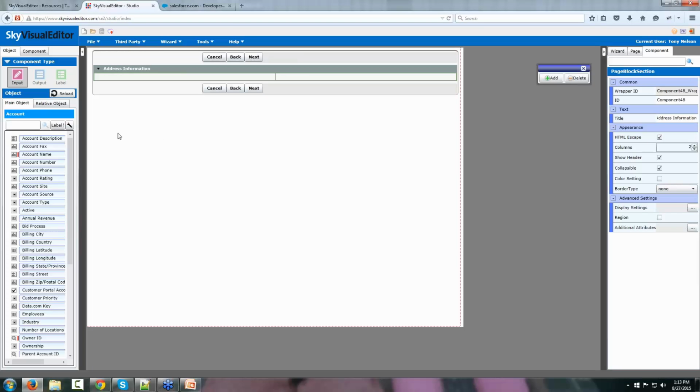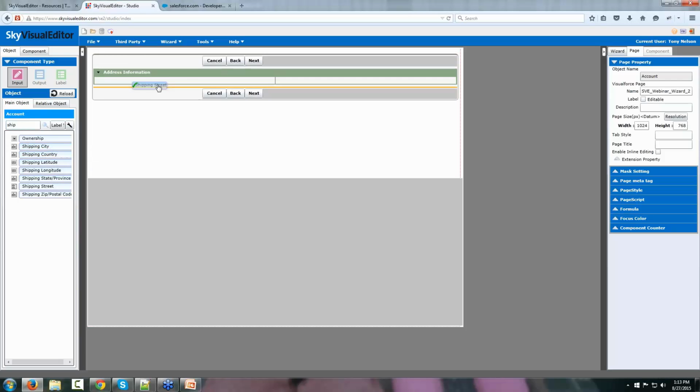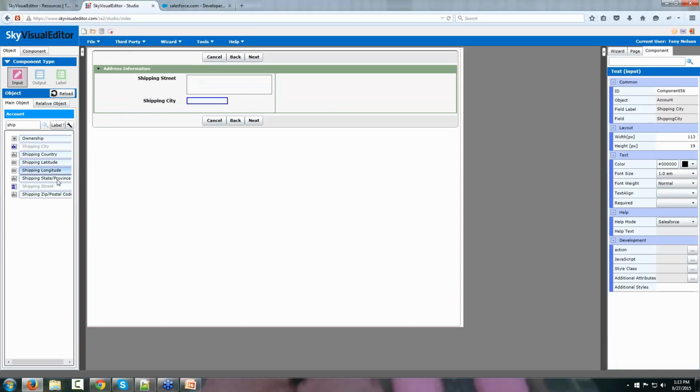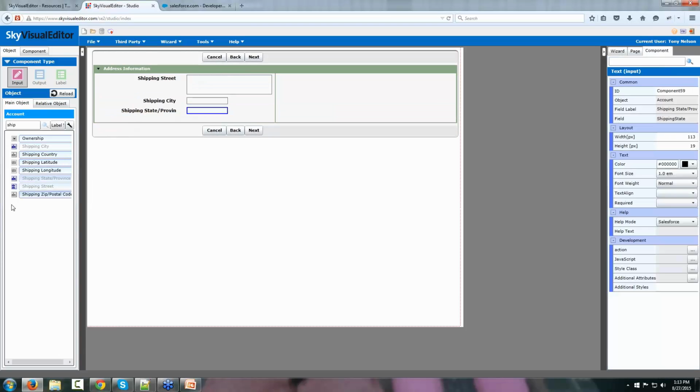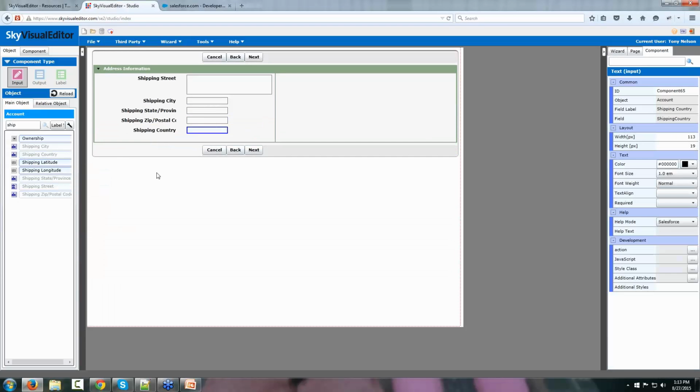In column number 1, I'm going to have all of the shipping information, and in column number 2, I'll have all of the billing information. So I'll just put the street name, put the city, put the state, and the zip code. And we'll do country. Now, for those of you who've never used SkyVisualEditor before, there's some nuances about designing things within the confines of how Salesforce likes to do it.